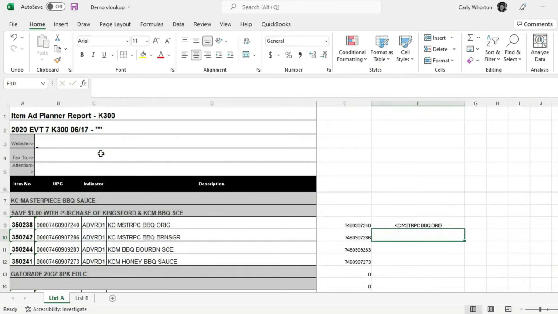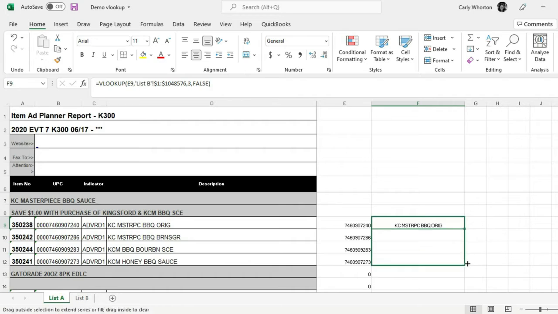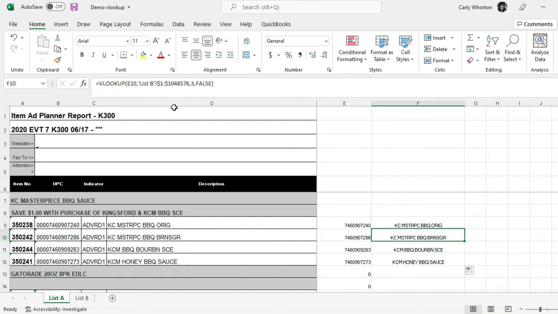And so now I click enter, and it has returned the name of the item, so that means that we do carry that item in our store. So now when you find this little box in the bottom right hand corner of that cell and hover over it, it turns your cursor into a plus sign, meaning you can click onto that box and drag that same formula down. And it's not exactly the same, it does shift with you.